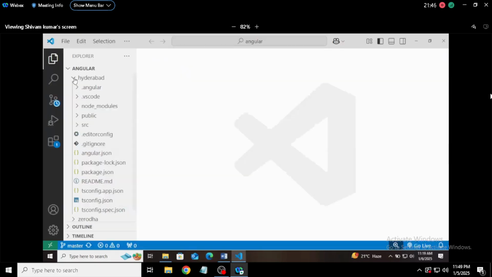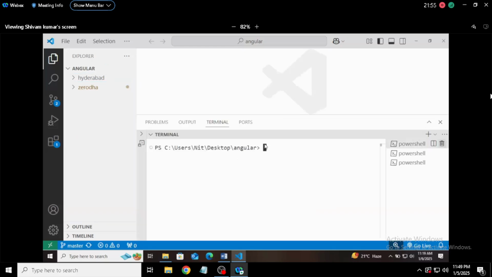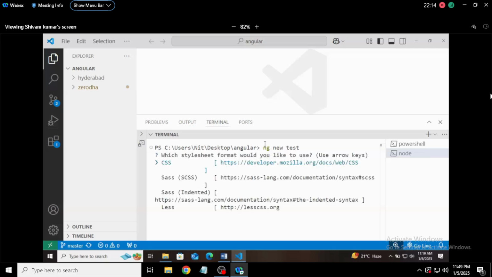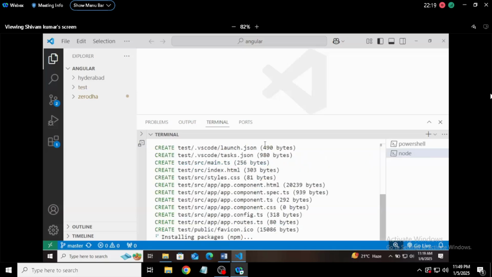We have one Hyderabad project here and one Zerodha project, so let's create a new one. How to create an Angular project? ng new and let's say test. Test is the project name. So I'm writing ng new test. Is it okay? It will ask for the CSS, take it and just generate.